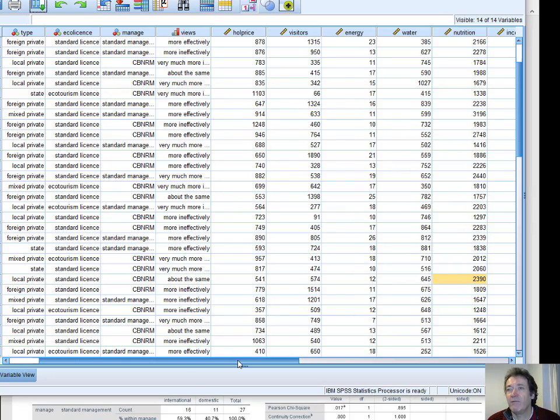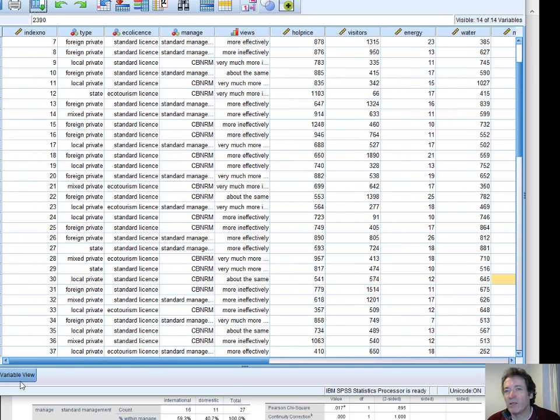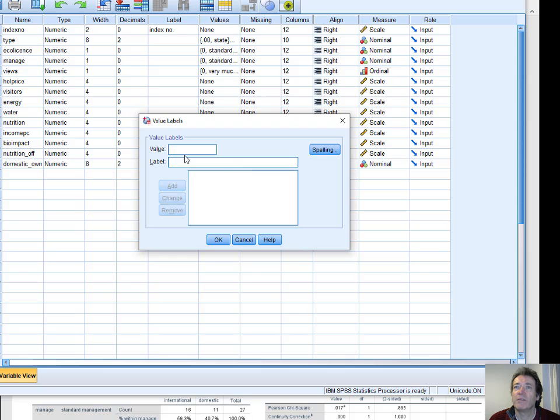Okay, that should have done that hopefully. Yeah, there's the 0s and 1s. And then, because it's a bit hard to read 0s and 1s, I'm going to label the values using this column here. So 0 is going to be domestic, and 1 is going to be international. So that's made the value labels.